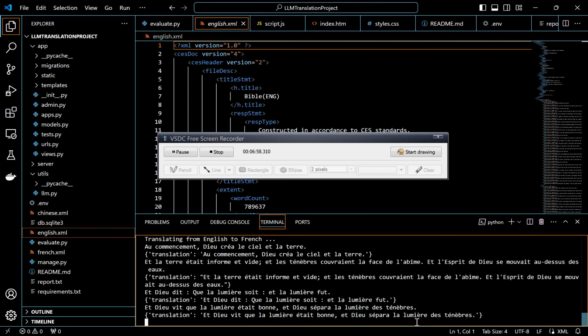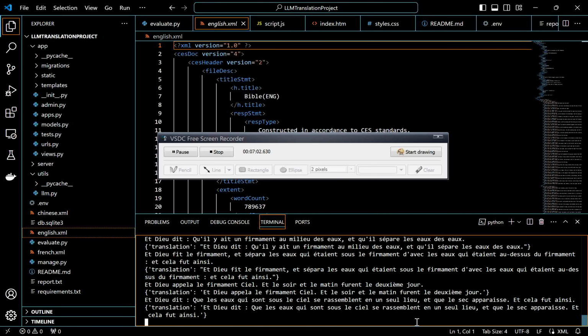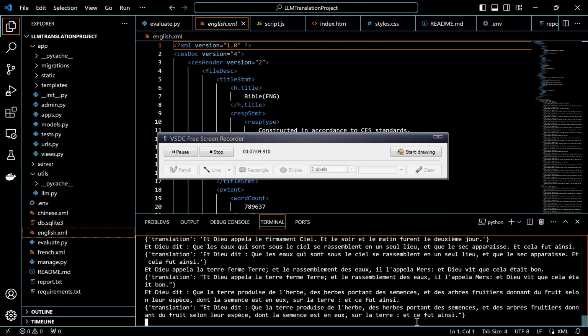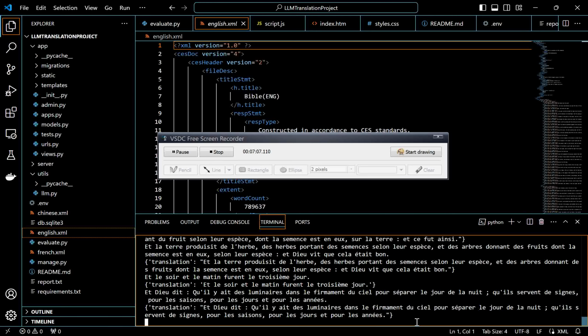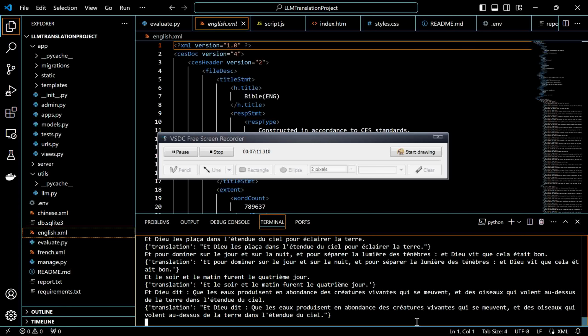So it starts translating, translates 100 of them, then it calculates the BLEU score and the chrF score. Then it prints it on the screen, also prints it into the report.txt, which is where I take the data from for my report.